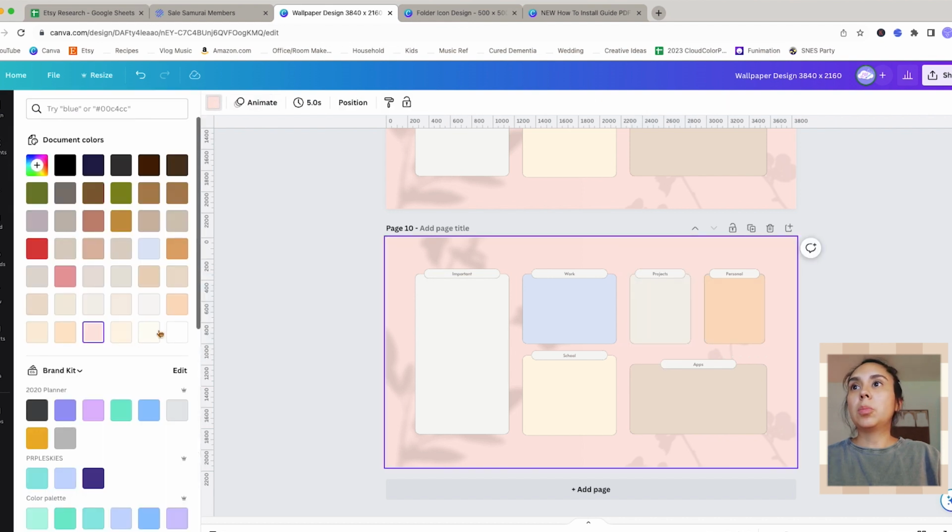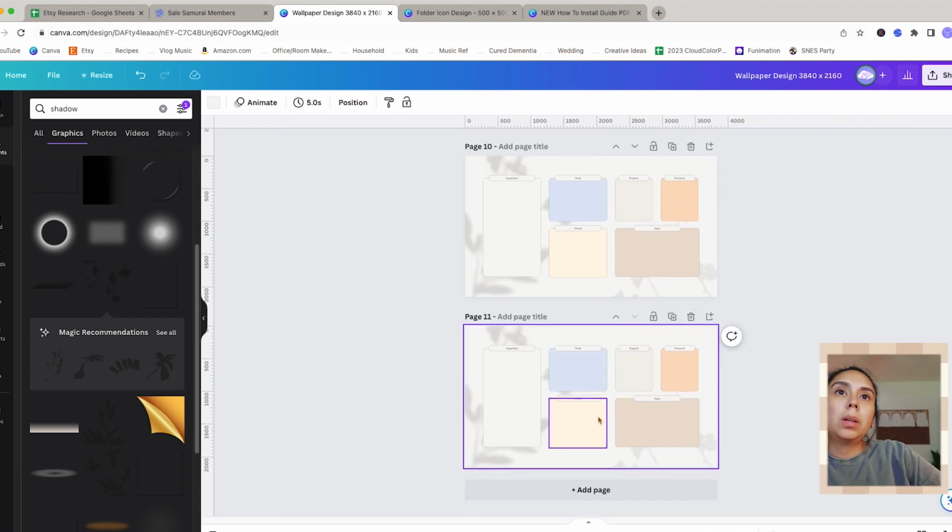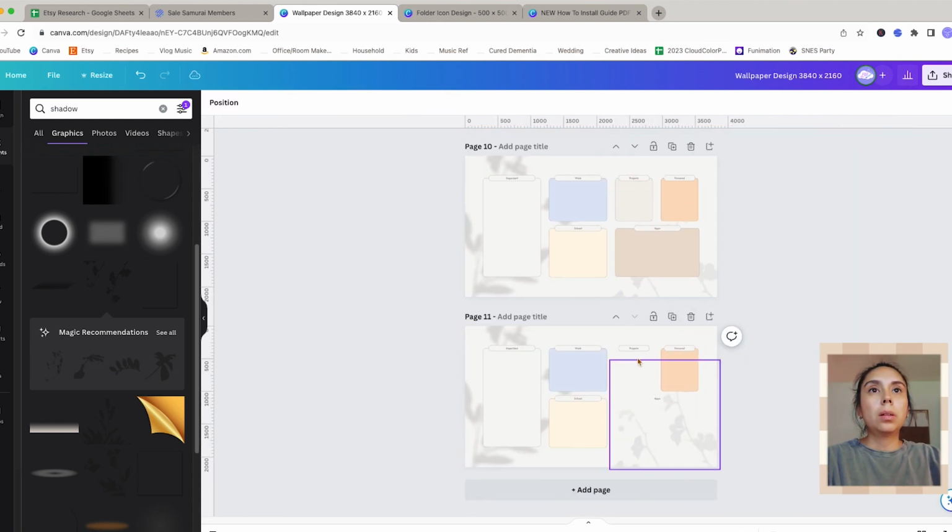Let me change the background to a more neutral color. Yeah, I kind of feel like I like the bubbles more. And then let me make one. Let's delete all that.